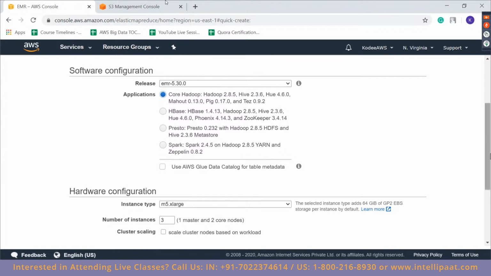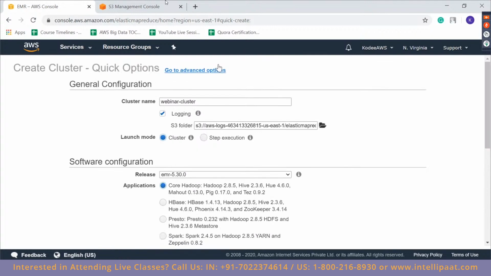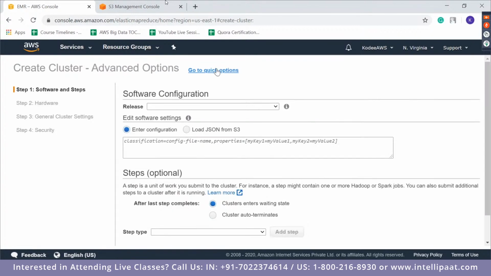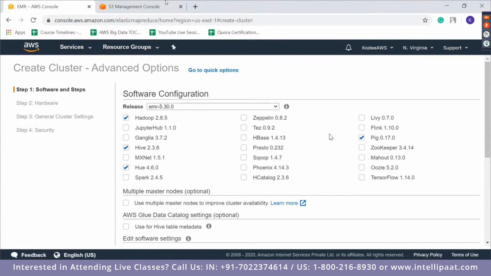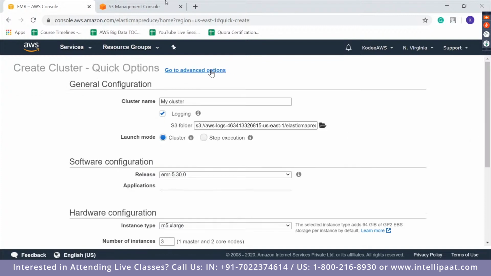If you want more options, if you want to choose multiple services, you can click on go to advanced options. And you can see here, you get to see all the available applications. You can choose whatever application you want, for example, TensorFlow, Zookeeper, Kafka, Flink, Tez. You can choose whichever you want, and then you can set it up. But right now, we're going to go with quick options because it's easier to understand at the start.